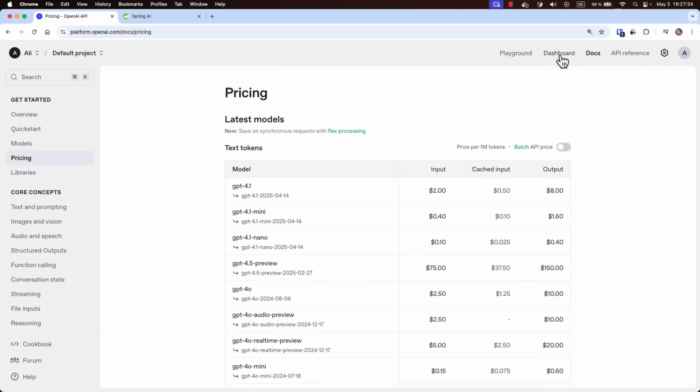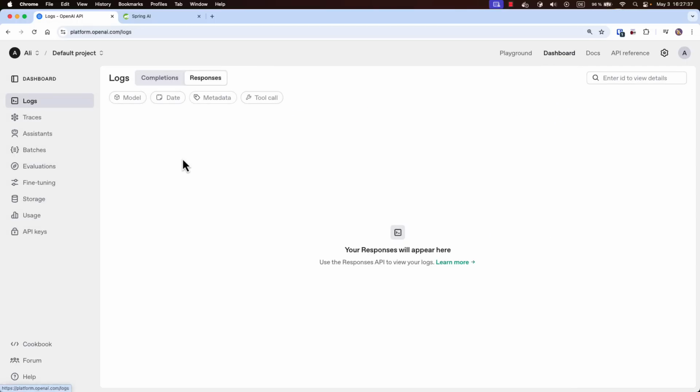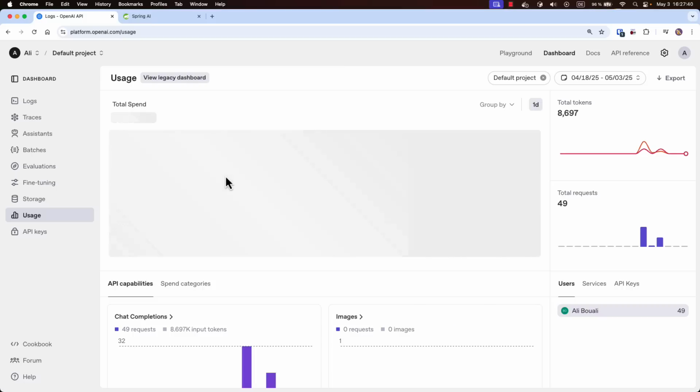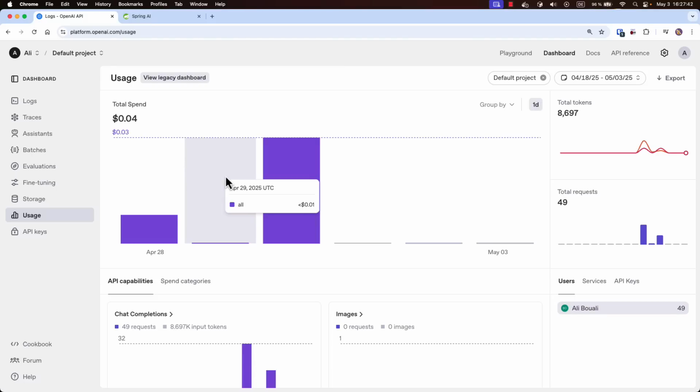Then on the top right, we have the dashboard. When we go here, I will go to usage. Using OpenAI is not 100% free. You just need to put in some money. In my case, I put in only $5, and as you can see, since I started testing and using OpenAI locally, I only consumed $0.04, which is really nothing. So when you want to use it, just put in $5, which is the minimum required, and then you will be able to use the OpenAI API almost for free.